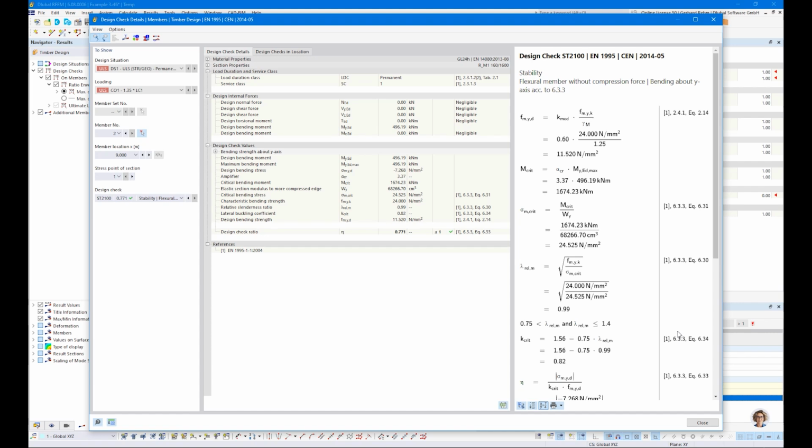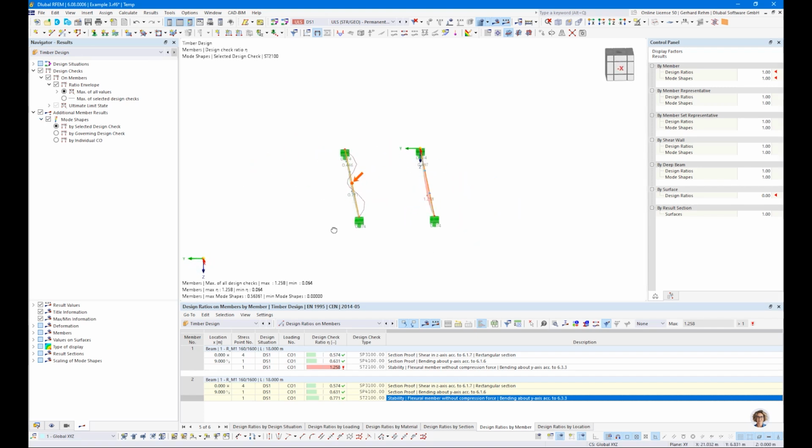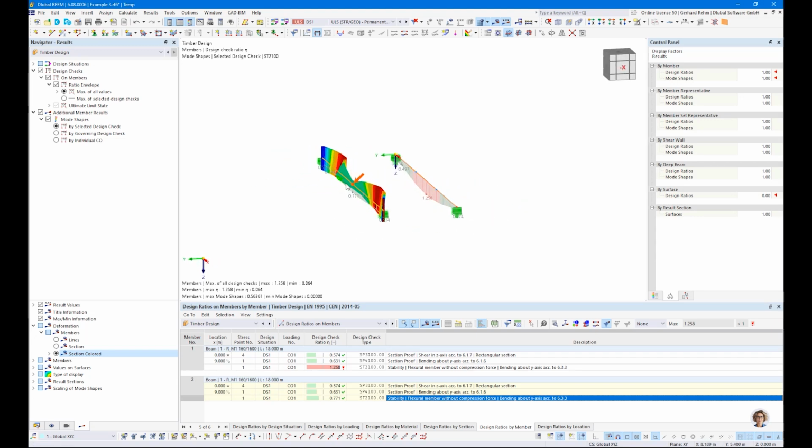Yeah, that's it so far. Maybe additional info. You can see here this additional results, mode shapes. So when you see it, this is the mode shape which is considered. Maybe we can switch over to the colored distribution, and here you can perfectly see how this upper flange is failing out of the plane.